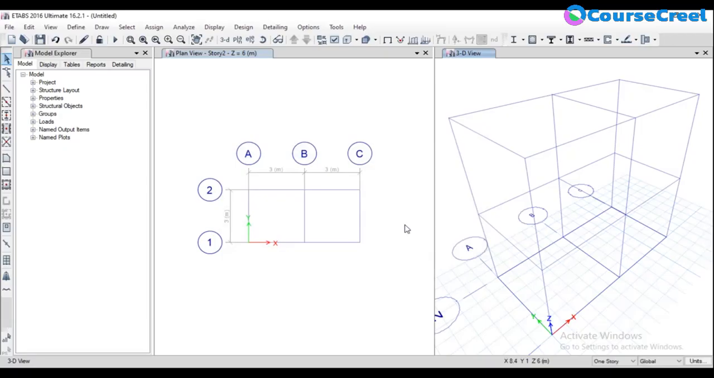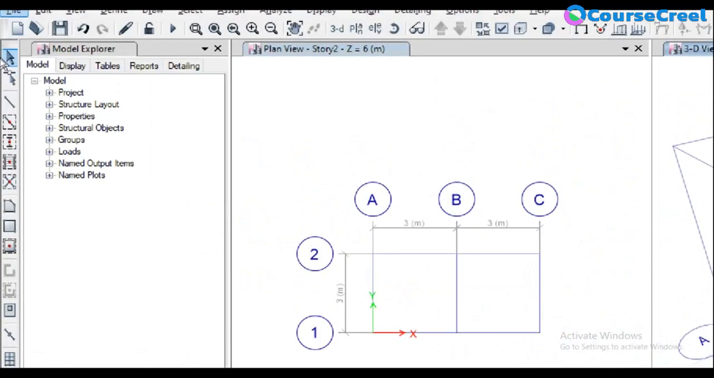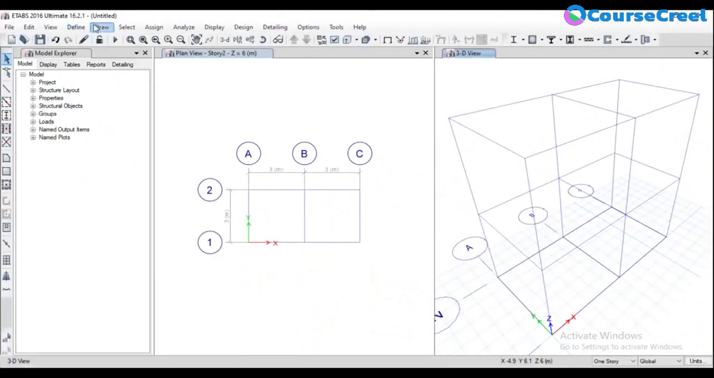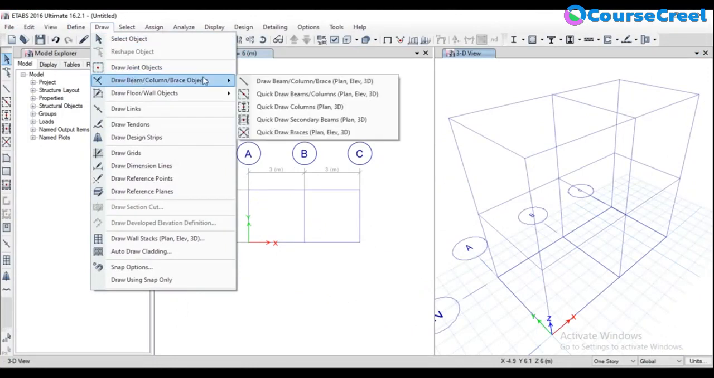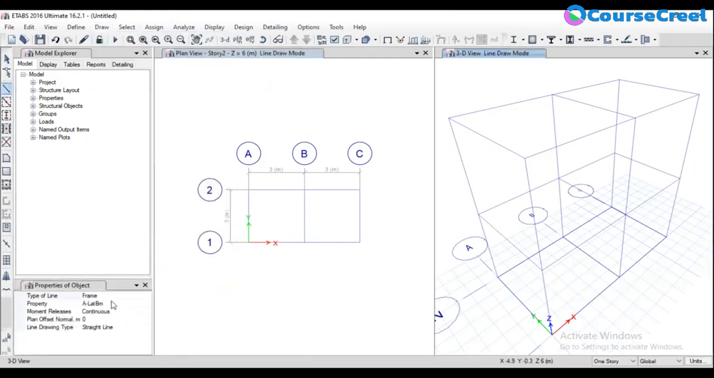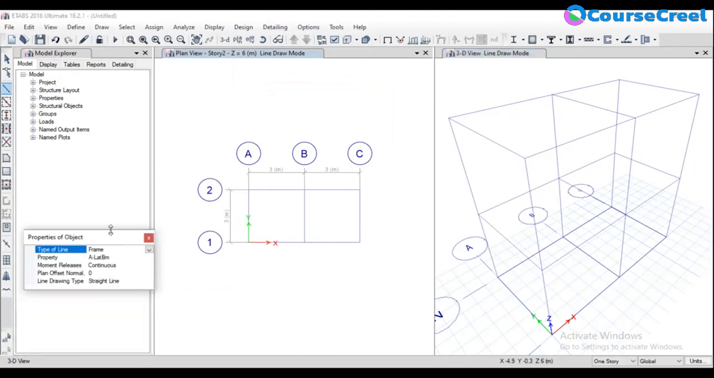Right now I want to assign those properties to the model. I want to create those columns and beams on the screen. As we discussed before, we have the options here. Otherwise we can go through the menu also. At the top we have the Draw menu, and you can directly go for Draw Beam/Column/Brace Objects. We can draw one by one, in plan, elevation or 3D. We will get this dialog box at the bottom left. Simply you can expand the size like this.